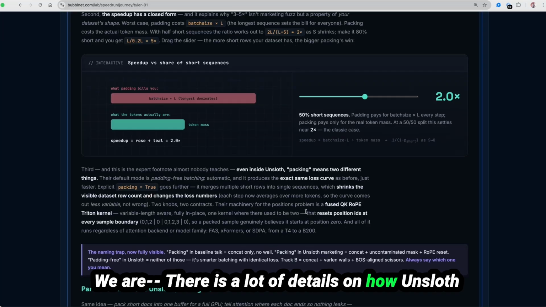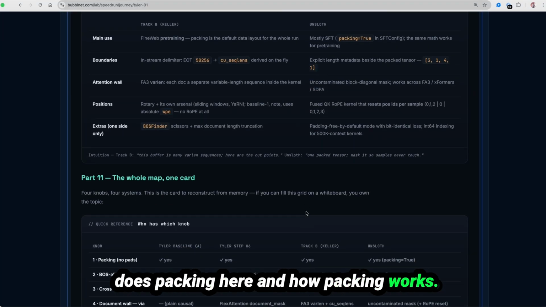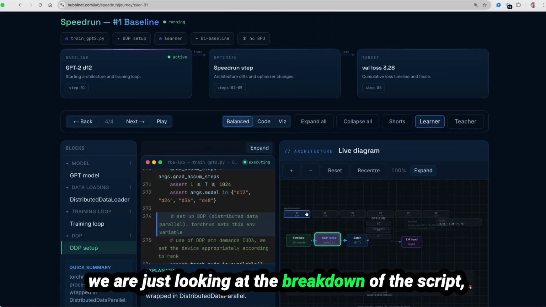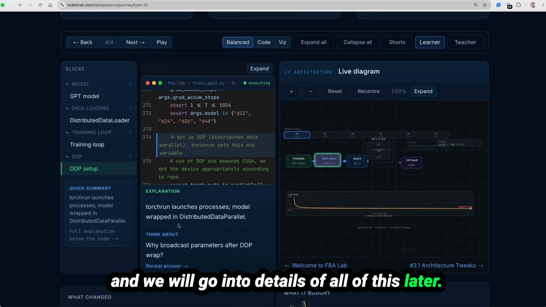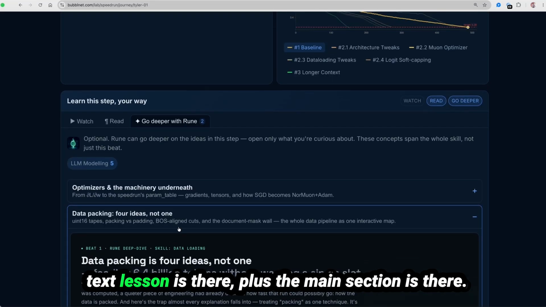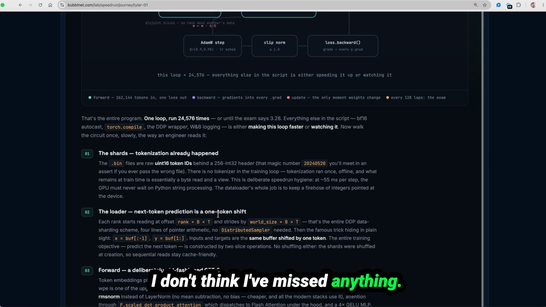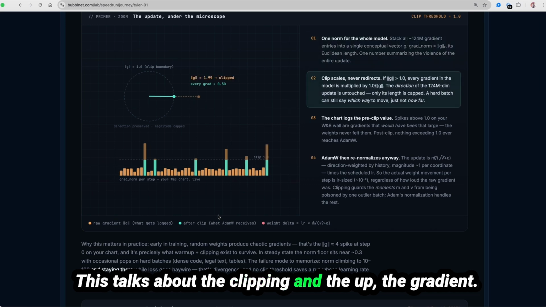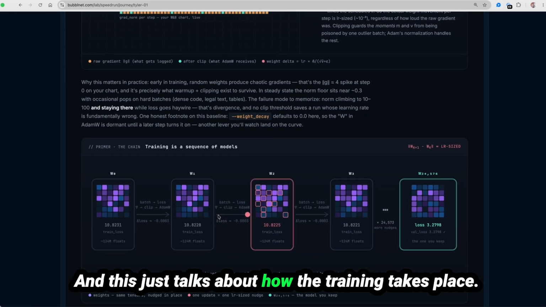There is a lot of detail on how Unsloth does packing and how packing works. But I'll keep the video very basic because we are just looking at the breakdown of the script, and we will go into details of all of this later. So this is the main tutorial, and the text lesson is there, plus the main section is there. I don't think I've missed anything. This just talks about the bin file. This talks about the clipping and the gradient, and this just talks about how the training takes place.